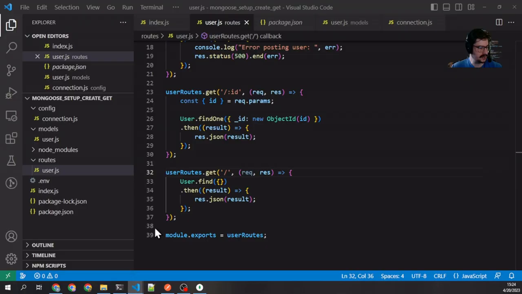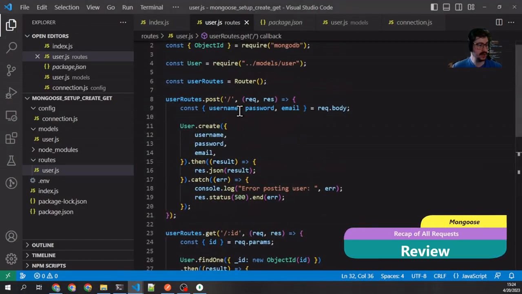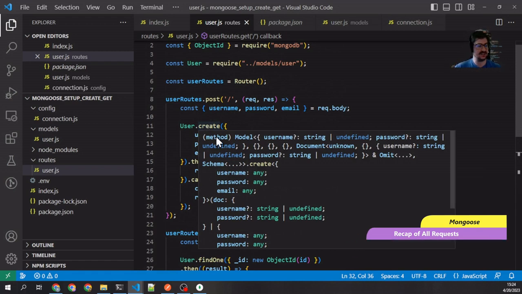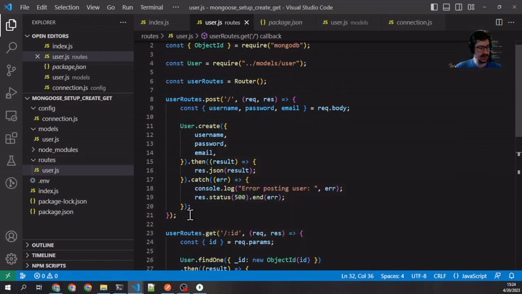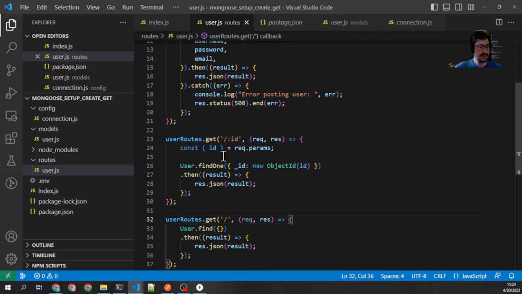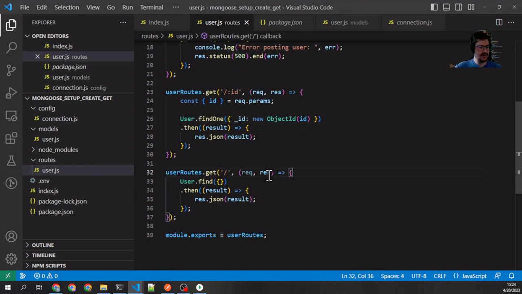So let's go over this again really quickly. We got our post route, which calls user create. So creation is the insert. This is a promisified one. If you have an older version of Mongoose, you can also use callbacks. Find one takes in a filter and finds one single object, probably the first object that matches that filter, or it returns null. Find returns all matching items. So it'll return an array.